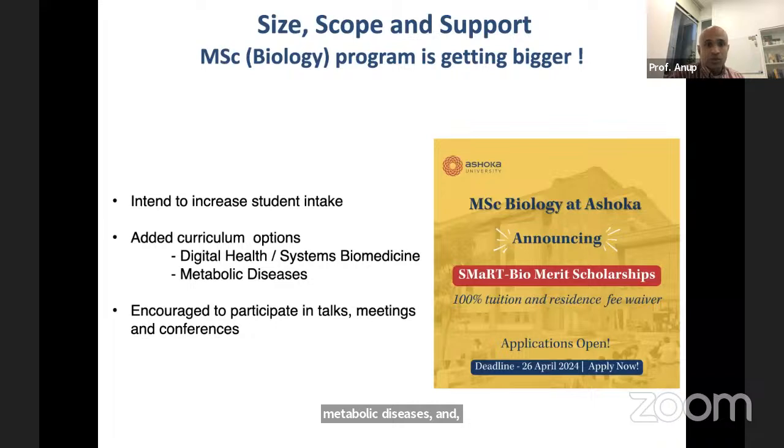Throughout their stay at Ashoka, students in the program are encouraged to participate in talks and go to meetings. When visitors come, they have constant conversations with them, and also attend conferences. In fact, a student in my lab is going to present their work at a conference next month. That's pretty exciting, and it's an outcome of the thesis research.